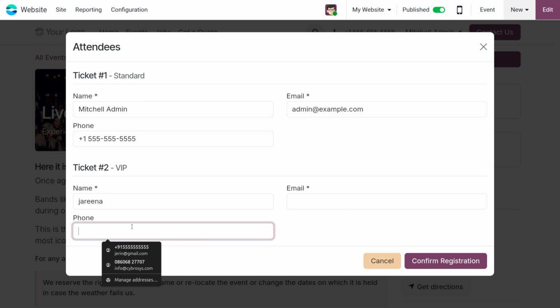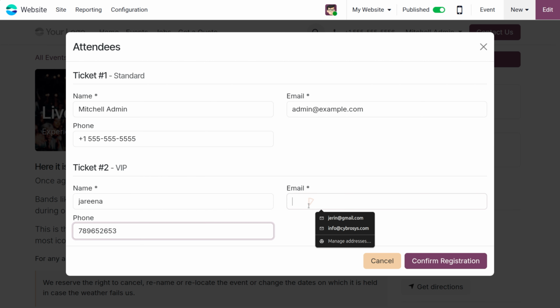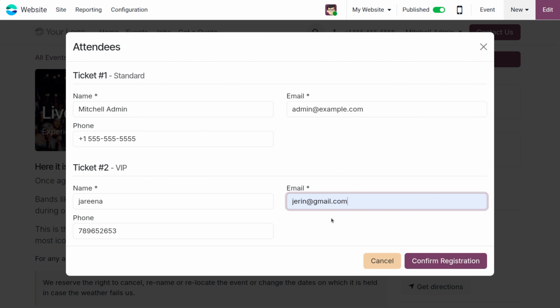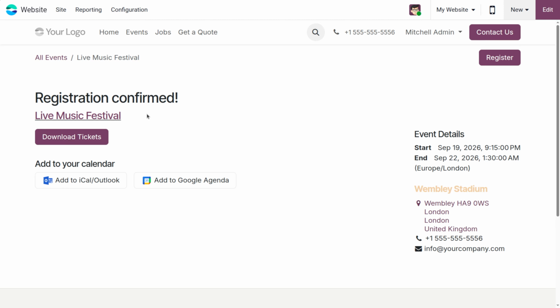Once it's done, you can see we need to provide certain details over here. So let's click on confirm and register, and the registration will be done over here. Okay, so we just need to wait for a while, and you can see we are done with it. And again, if you want to register, you will be getting the option. You can find the event details such as the start date, end date, with the venue and everything.